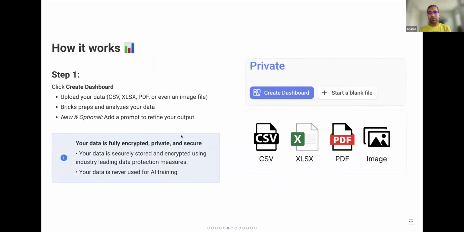Now, how it actually works is pretty simple. All you need to do is click on Create Dashboard. You'll be prompted to import your file. We support various types of data: XLSX, CSV, and PDF. Images are also supported now with the help of AI, so it can extract tables out of those formats.